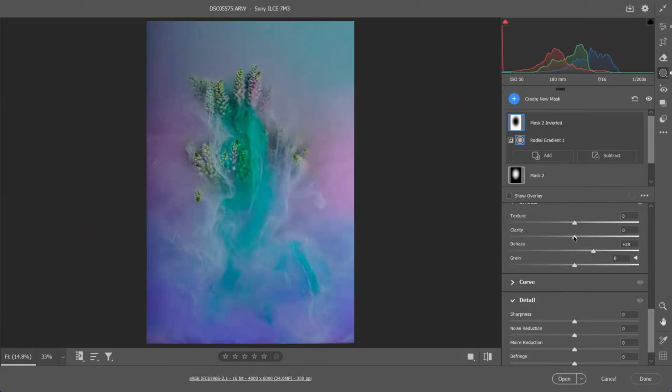But let's bring the details out a little bit more with some clarity. And you can see what a difference that's made. And we can increase the texture to bring it out even more. Now that's made a huge difference. You can see if I switch that off and back on again, a massive difference, but it is quite dark.